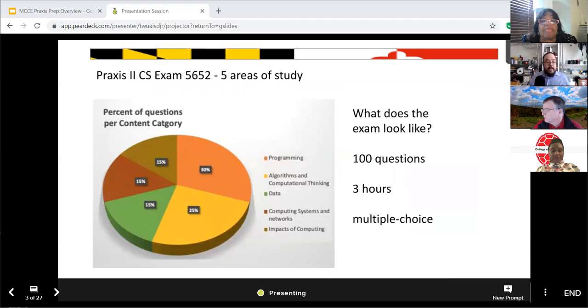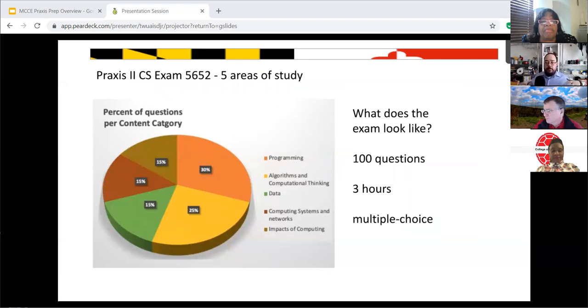The Praxis exam itself is built into five parts. The two biggest parts are programming and algorithmic and computational thinking. In all honesty, this is the area where people struggle the most with the exam. This is the thing that people classically think of as computer science, but there are lots and lots of different areas that comprise computer science. The Praxis really works on that very specific domain knowledge in the coding aspect of it.